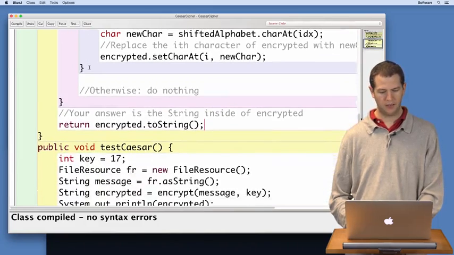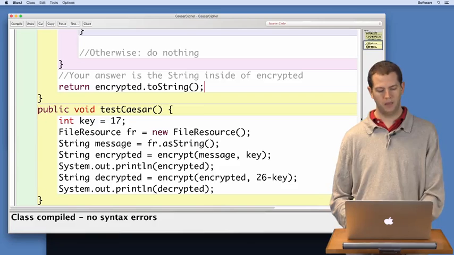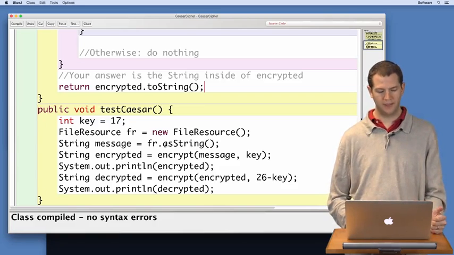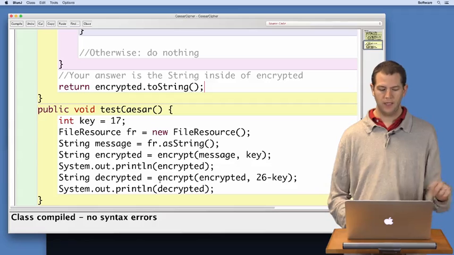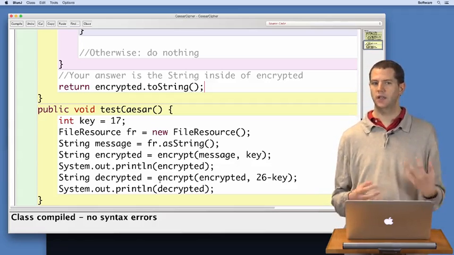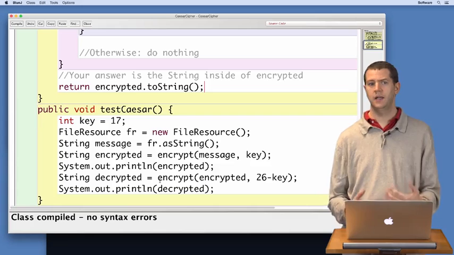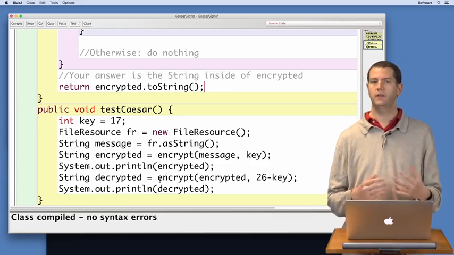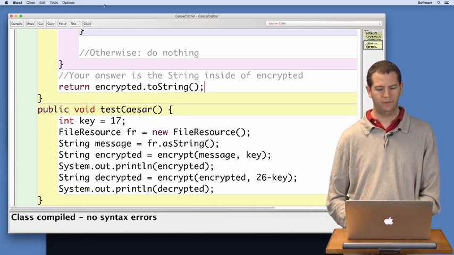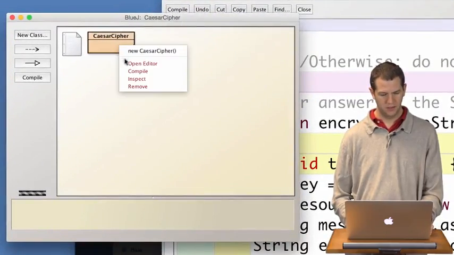And I've written here already this method testCaesar, which is going to make a new file resource, so it'll prompt us for a file, read it all in as a string, encrypt it. It will print out the encrypted message, and then it will also decrypt it and print out the decrypted message, because if we just saw a jumble of random characters, we wouldn't really be able to tell if we did it right, but being able to tell that we got the original back makes us more confident that what we did was correct. So I'm going to go over here to BlueJ.